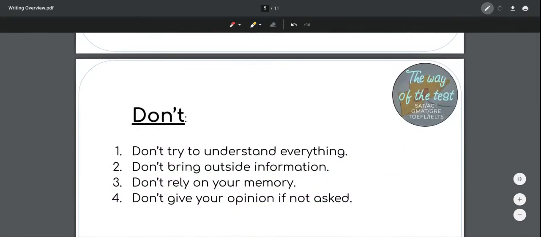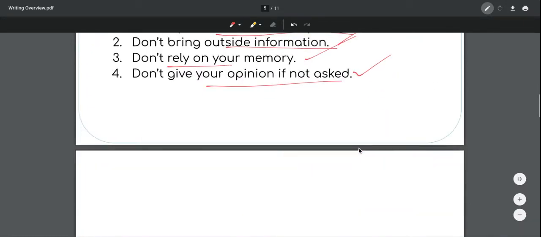Things you don't want to do: don't try to understand everything. Again, this is a principle that goes through all the TOEFL. Don't bring outside information when it's not required. Again, for the opinion question, yes, you will be able to bring outside information and you're required to bring outside information. Otherwise, do not do it. Do not rely on your memory. Remember, memory is fragile. And even if you can, you're pretty much tired from all the tests, so do not rely on your memory, okay? Basically, do not give your opinion if not asked. I know I've said this too many times before, but it is important.